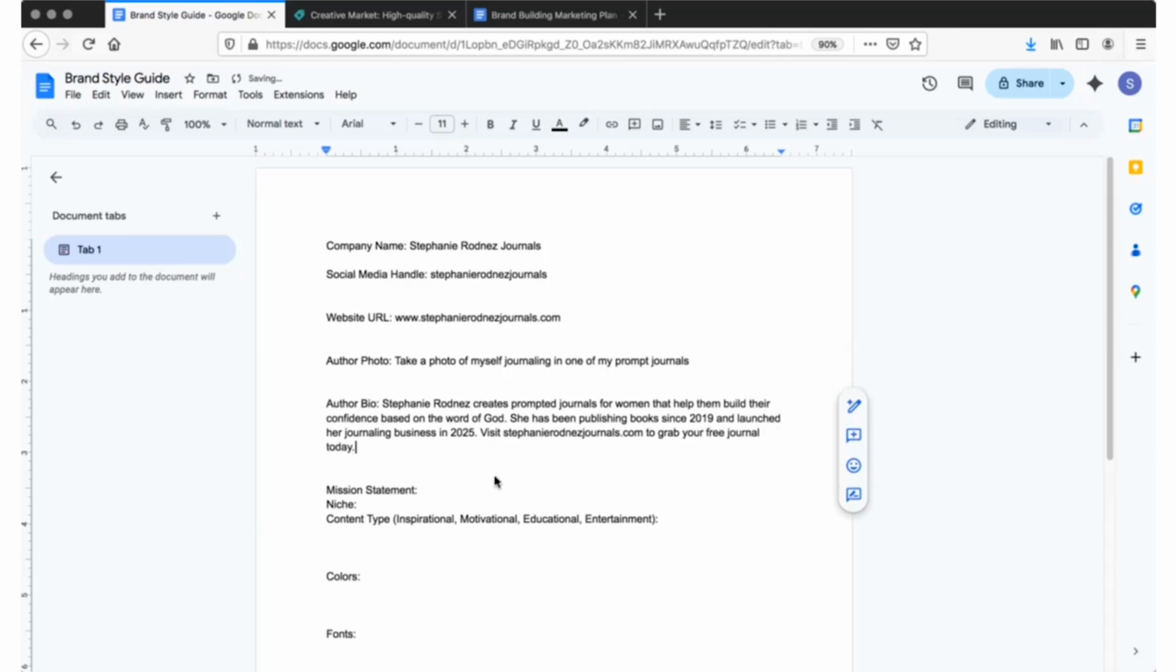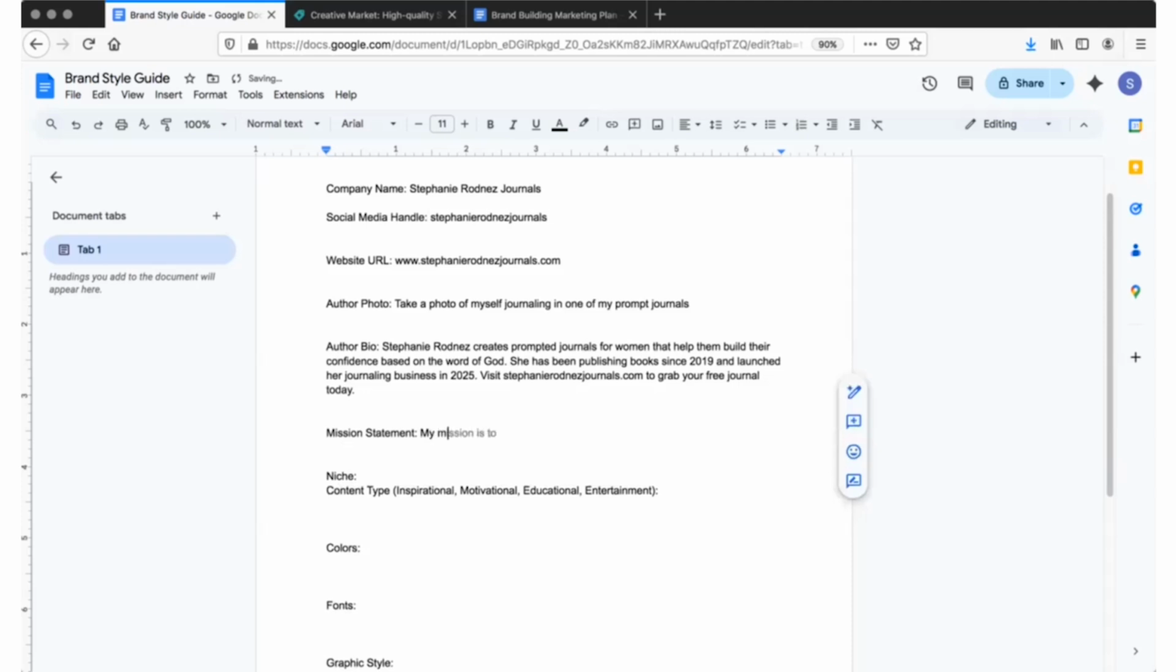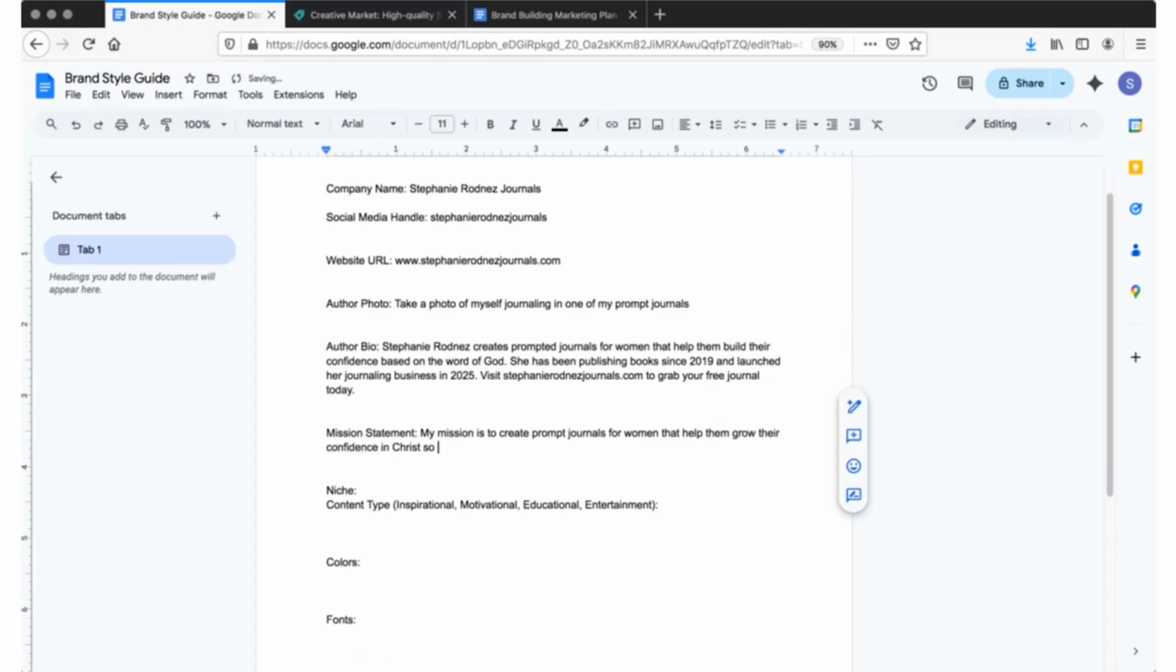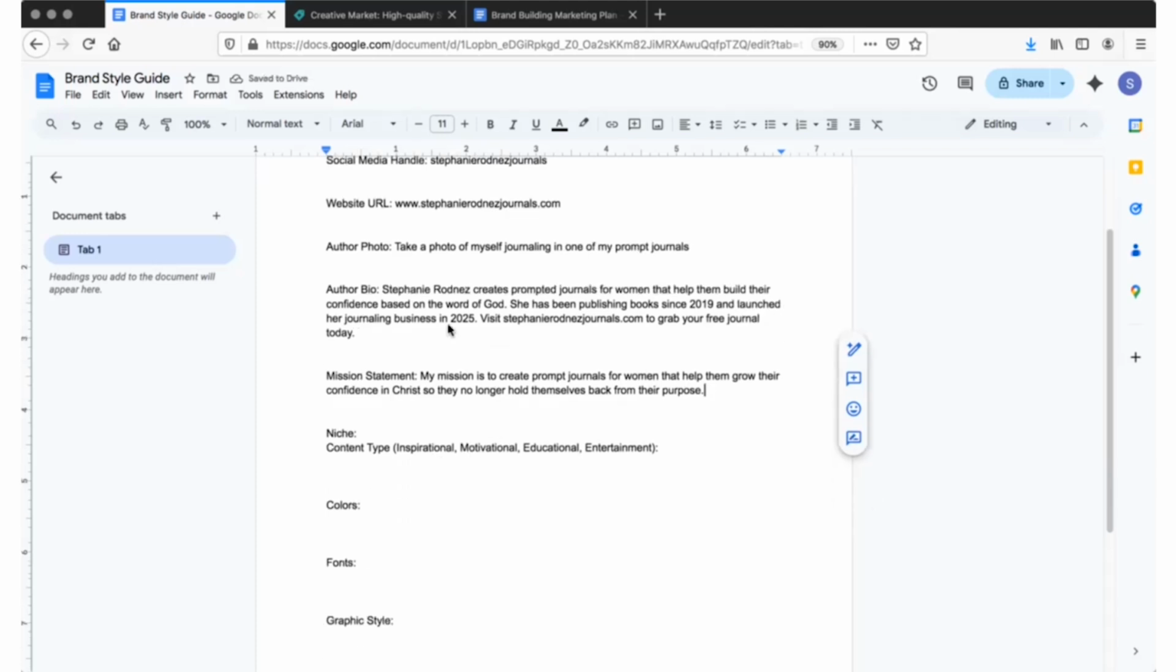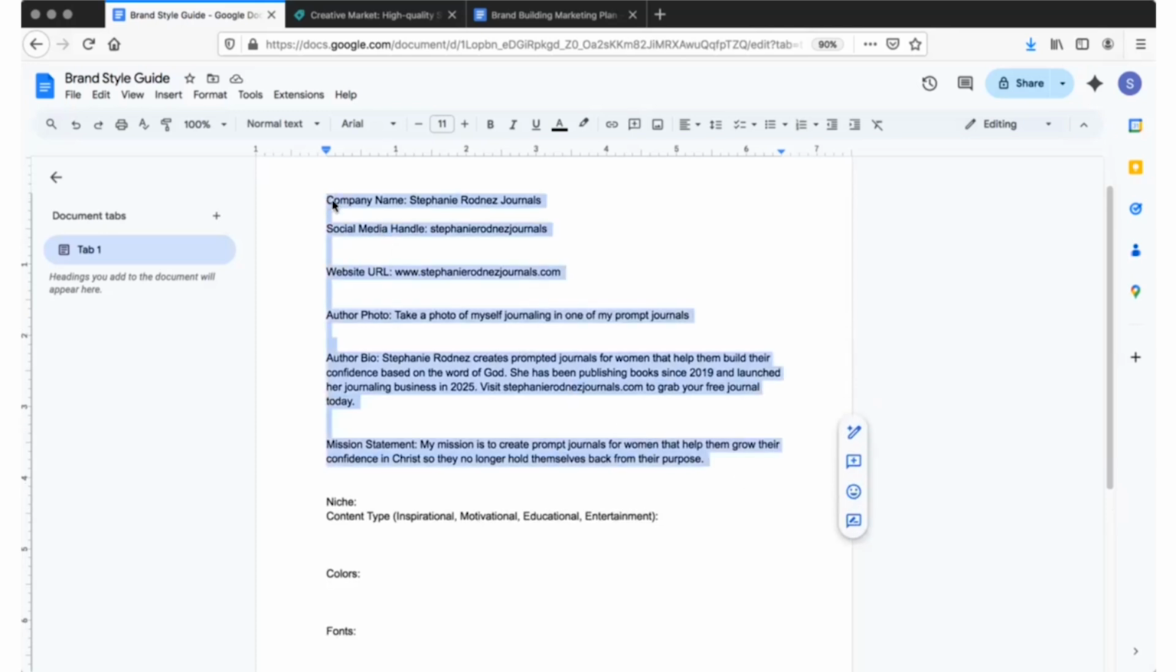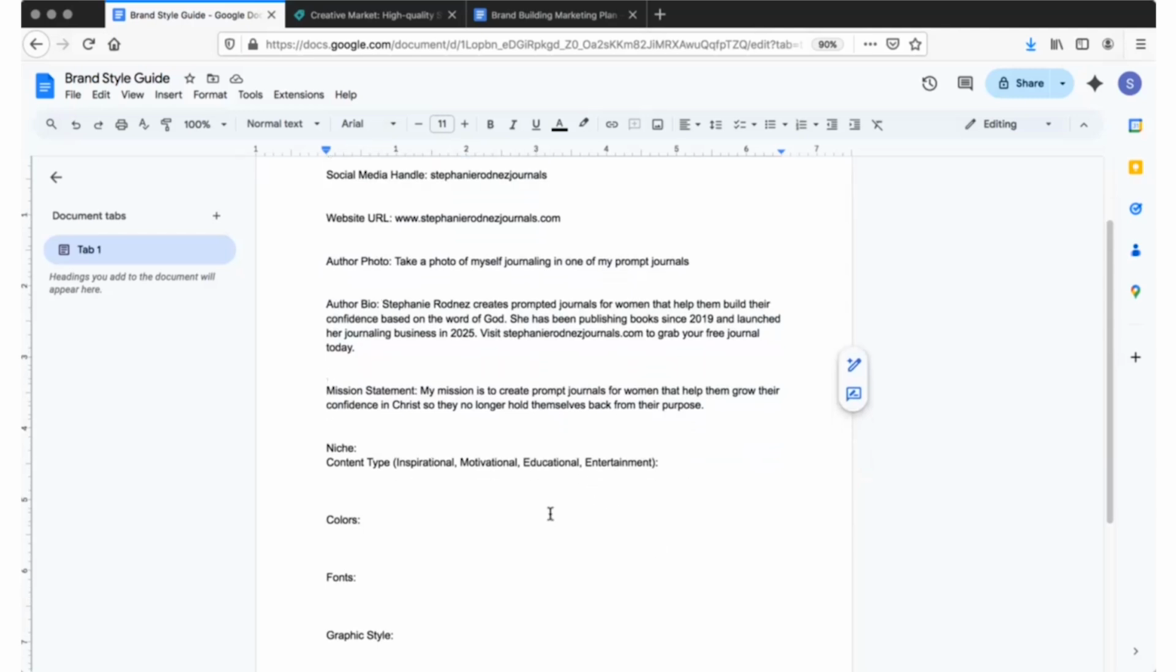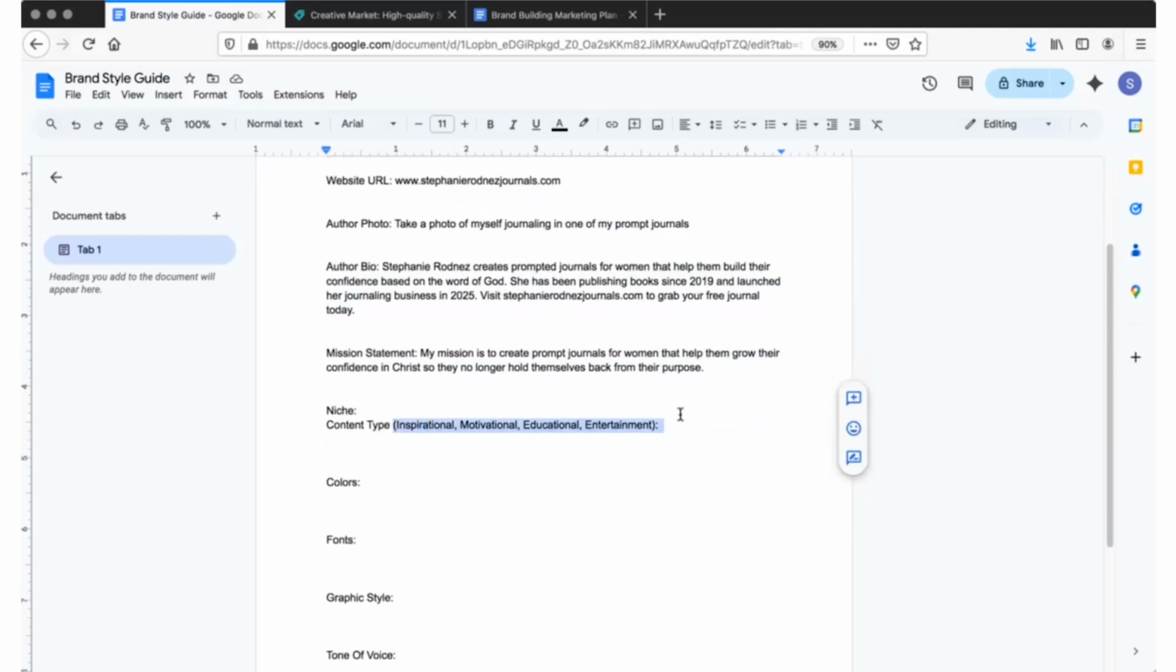You guys know I love a good lead magnet. Mission statement. My mission is to create prompt journals for women that help them grow their confidence in Christ so they no longer hold themselves back from their purpose. So your mission statement is just what you help people do, the problem that you solve. Again, this can change and evolve over time. That's fine, but you want to write it now because you're going to be using this messaging everywhere. So content type, obviously mine is inspirational.